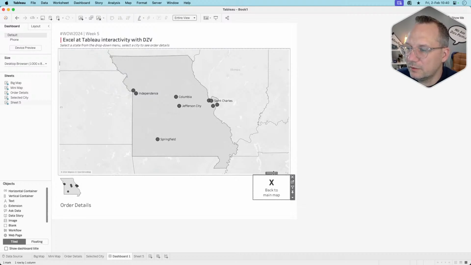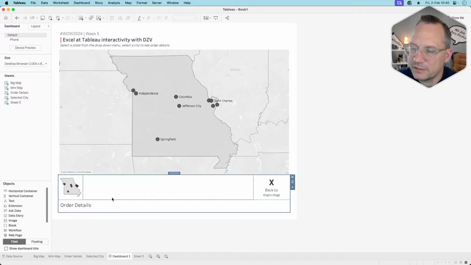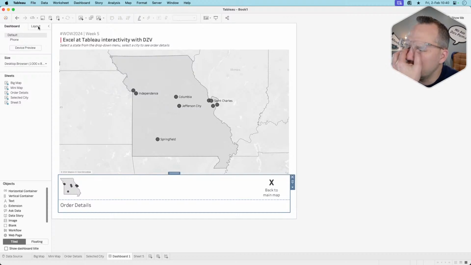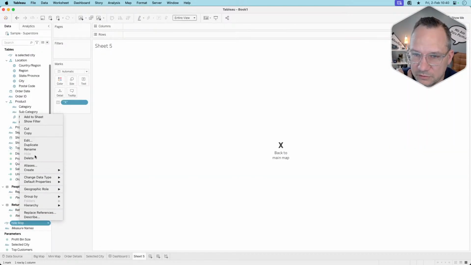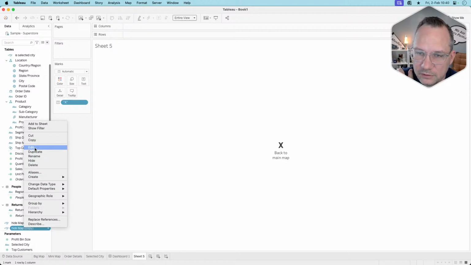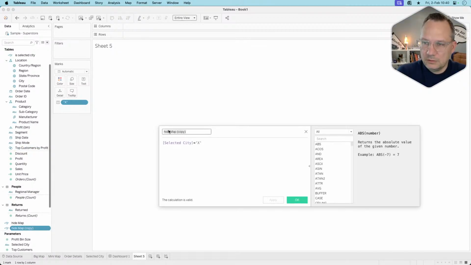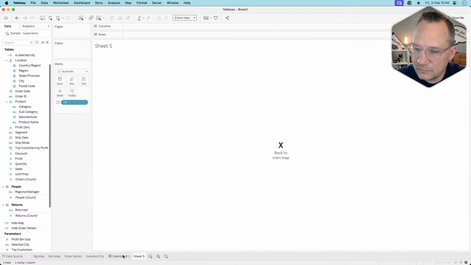All right, so now what I want is for this container to be the opposite of my hide map, right? So let's duplicate it and edit it, and we'll say hide order details. Anytime the selected city parameter does not equal X, we want to show the order details. So let's select OK. This is the reset.